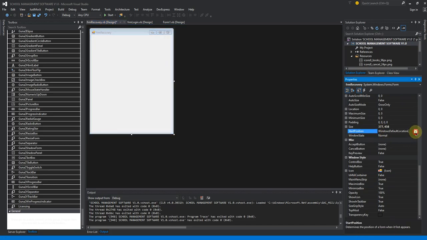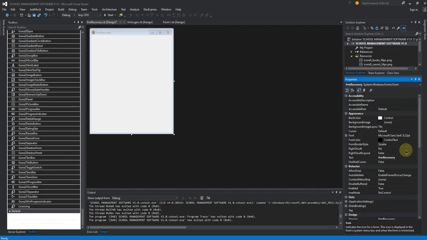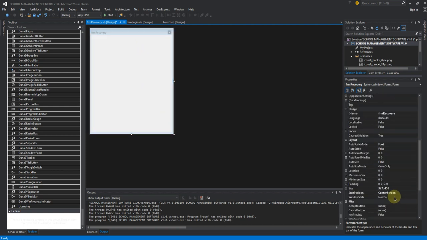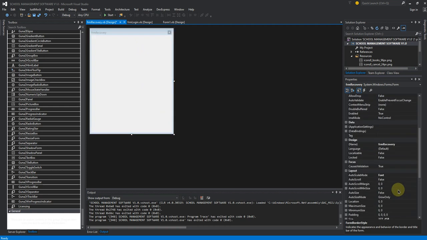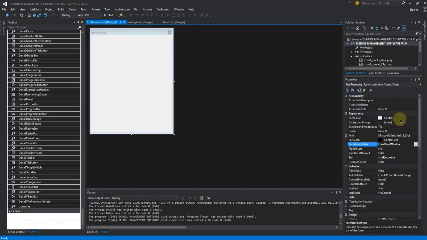Now let's start this system in the center screen. Let's set our icon to this icon, and for the form border style, let's set it to fixed tool window like that. I think that is all for now. Good. So let's go to the login.